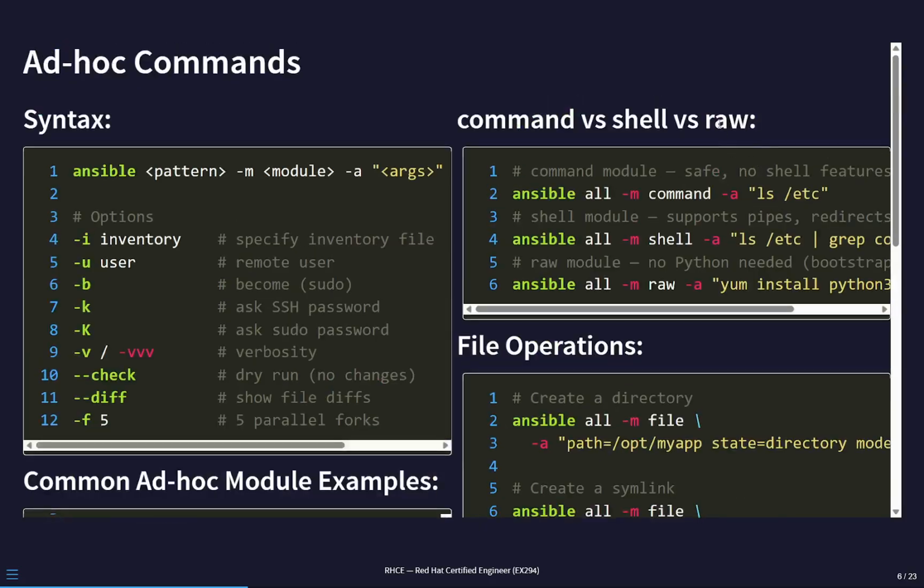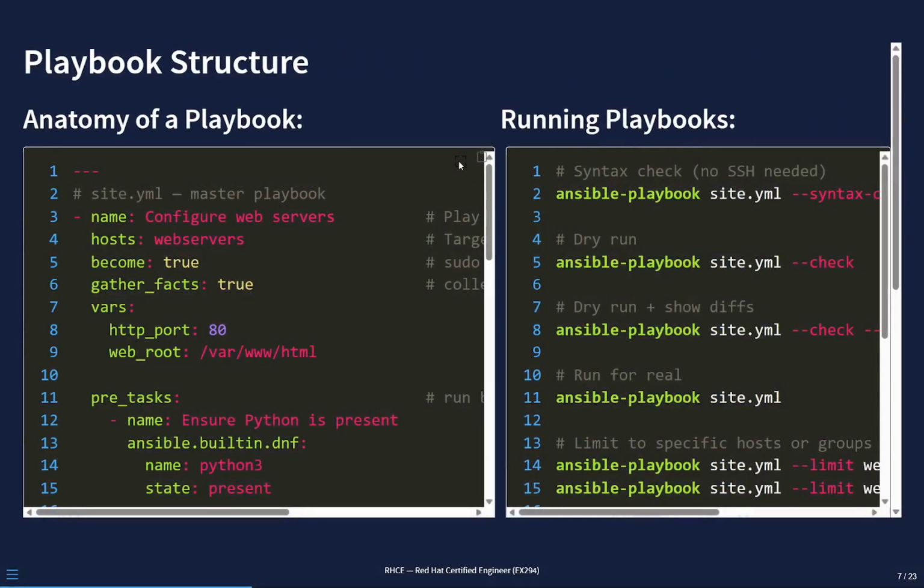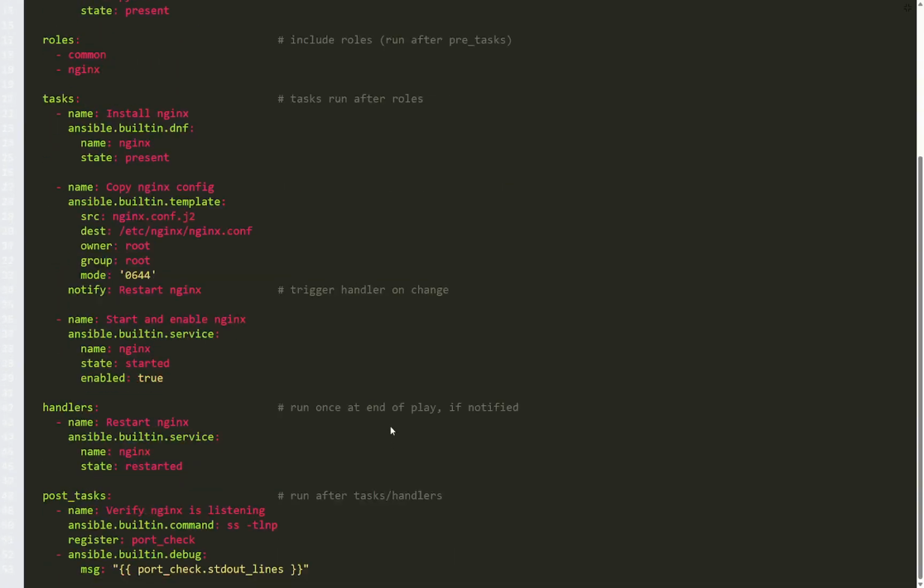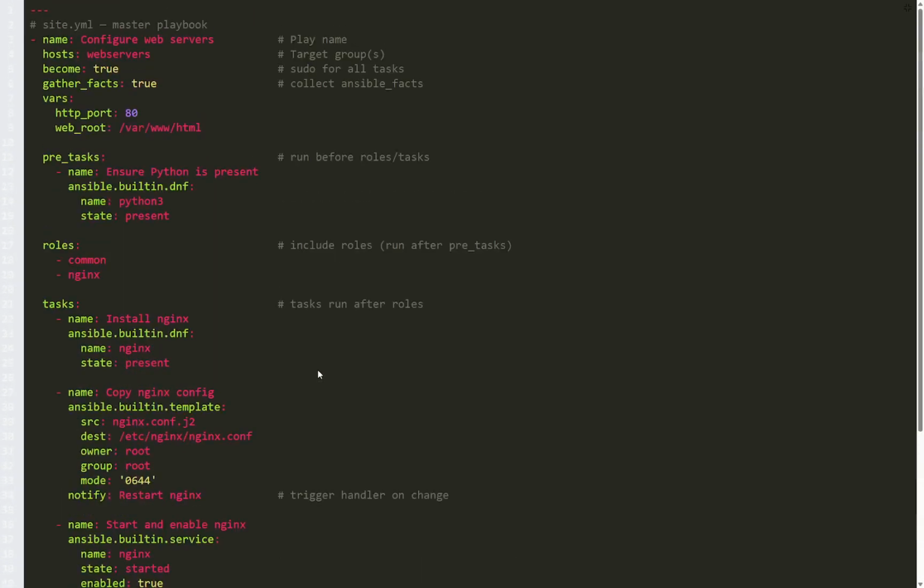A playbook is a YAML file containing one or more plays. Each play targets a group of hosts and runs a sequence of tasks. Understanding the structure is the most important skill in this exam. Look at the playbook shown. It starts with three dashes, that is required YAML document notation. Then the play starts with name. The hosts key targets the webservers group. become: true enables sudo for all tasks in this play. gather_facts: true tells Ansible to run the setup module before the first task, collecting all ansible_facts.